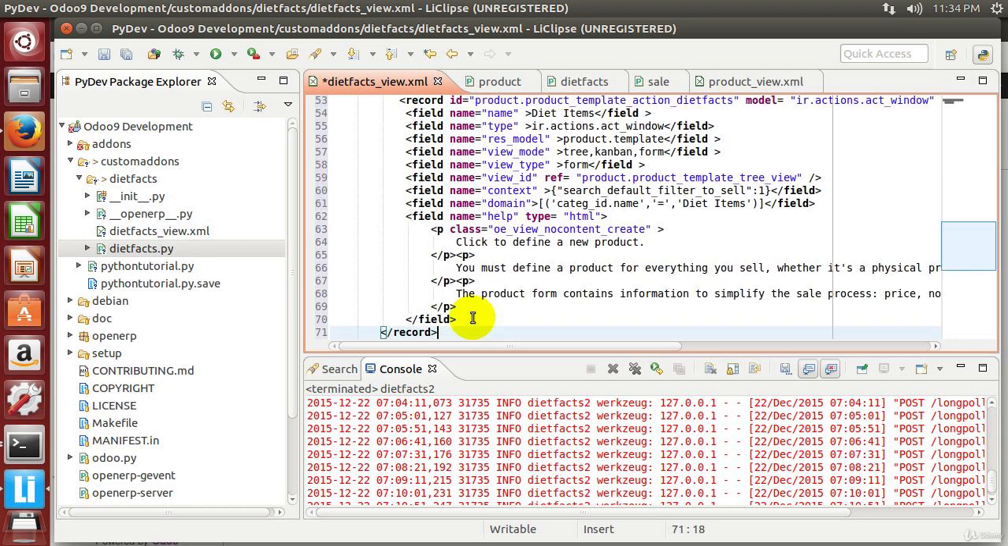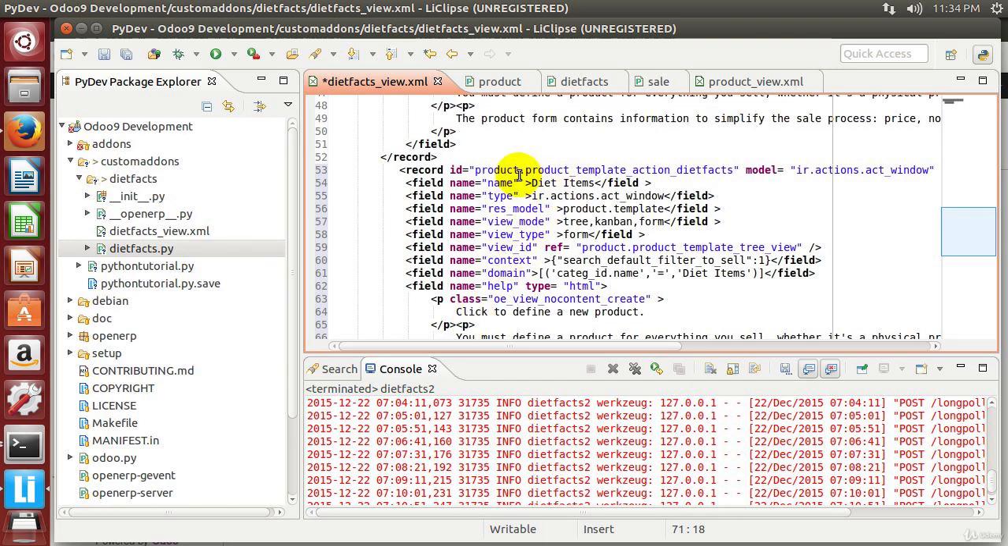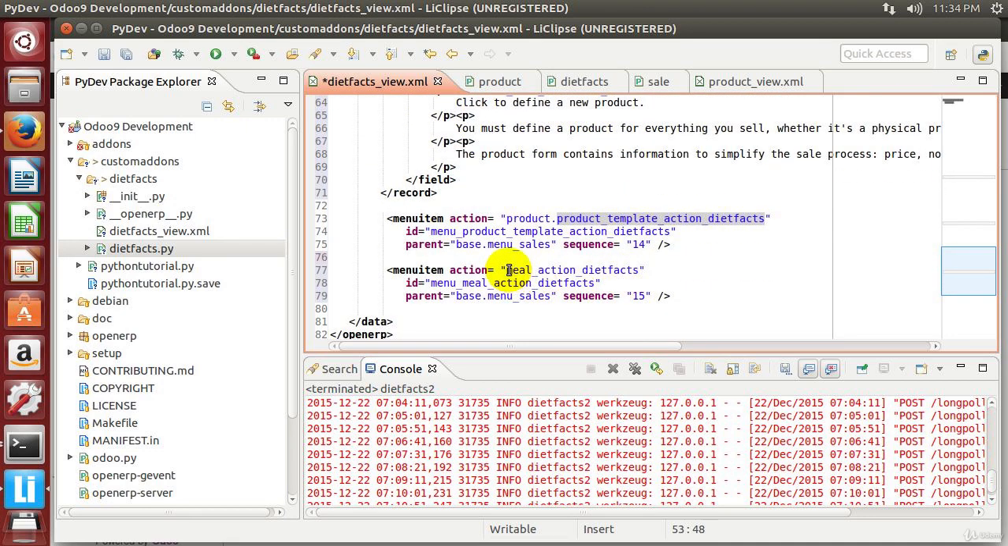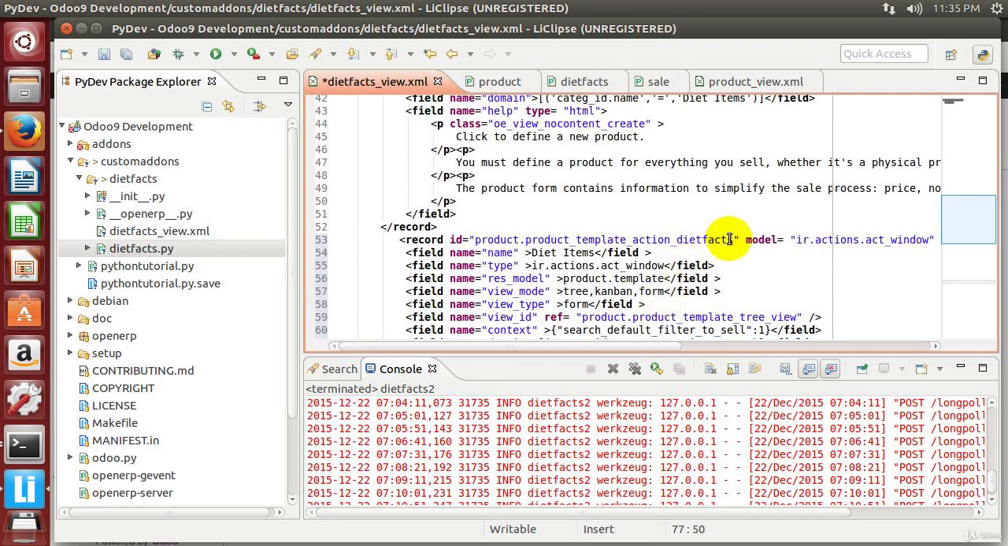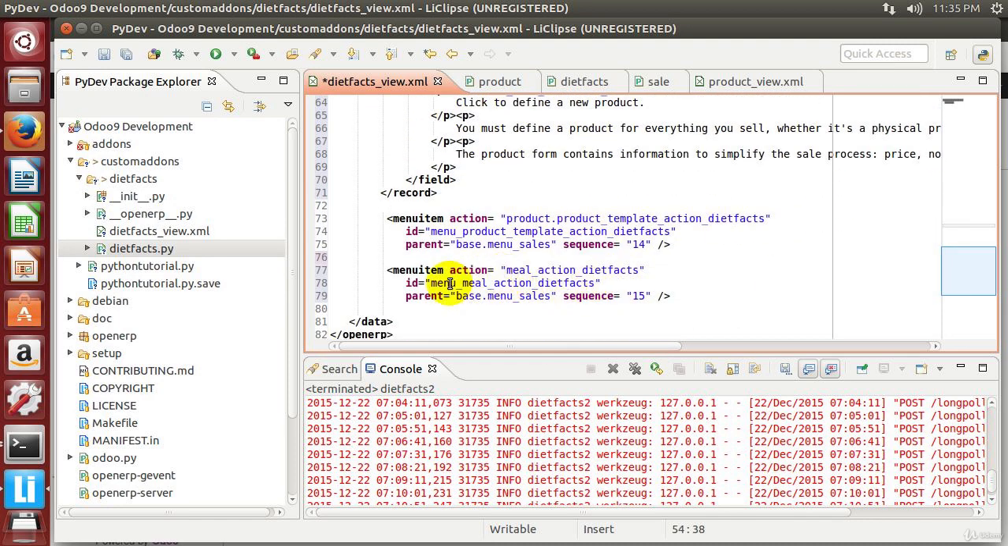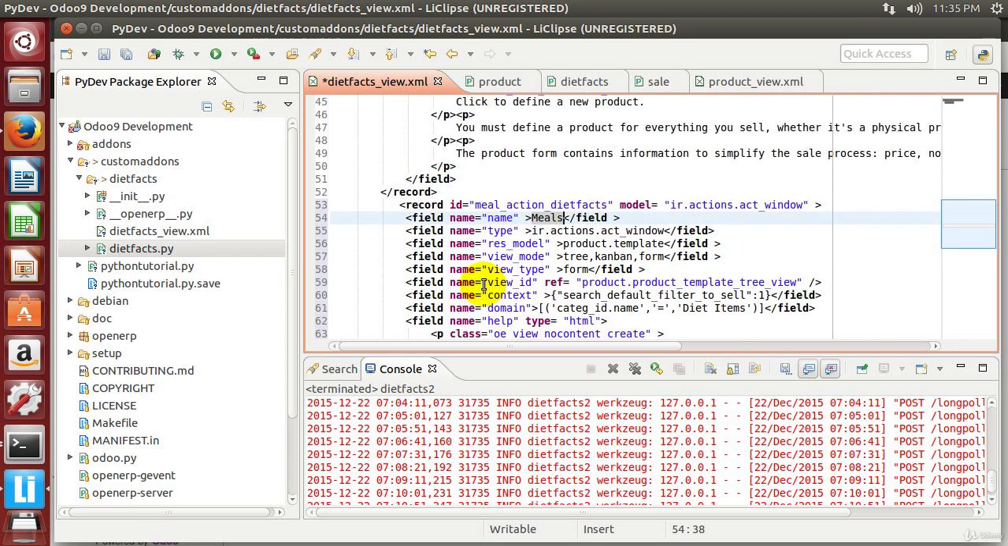And paste. So what we want to do here is for this record ID, we know we want this to exactly match the action here because that's how it works. So I just Control-C to copy, and I can come up here and paste it like so. And we don't want this to be called diet items, obviously. We're going to call this meals. So those are our meals. Make sure we name this all meals. Meal action. I'm starting to call it meals rather than menus. Remember that these are our meals.